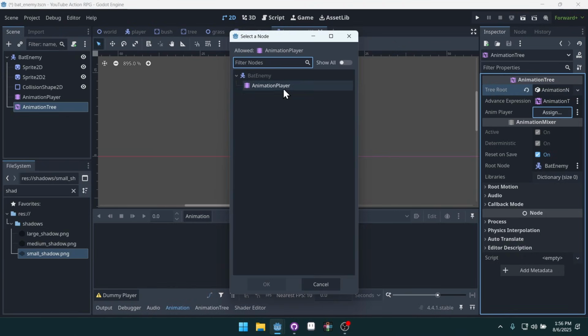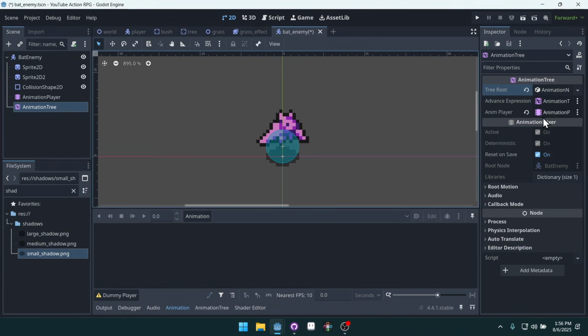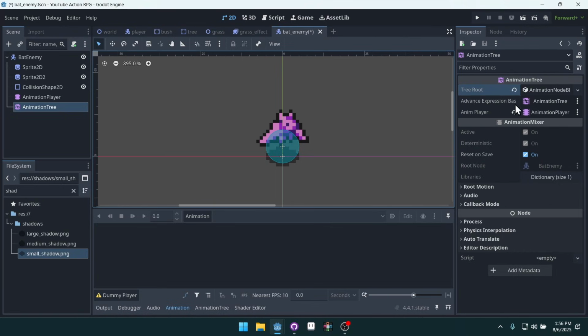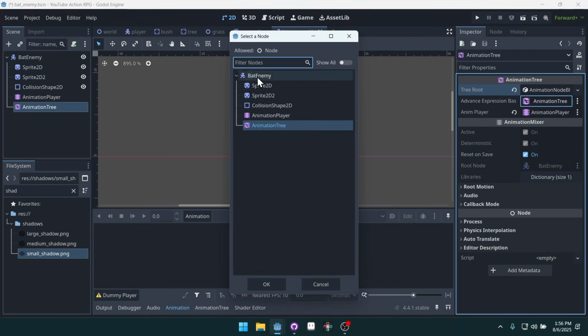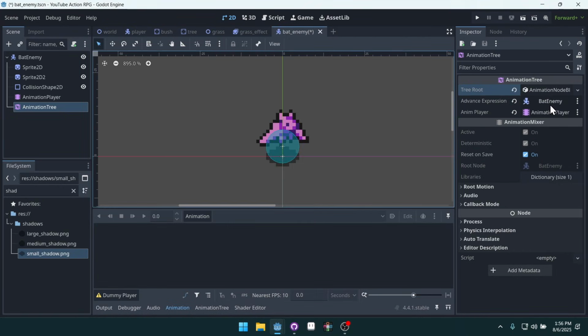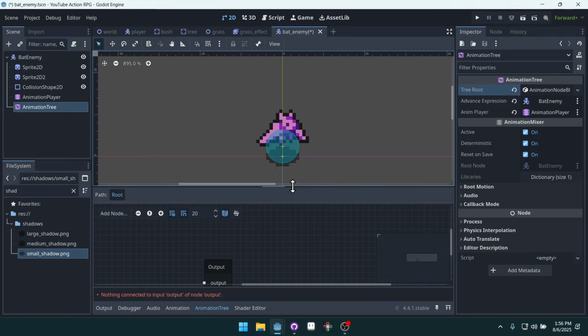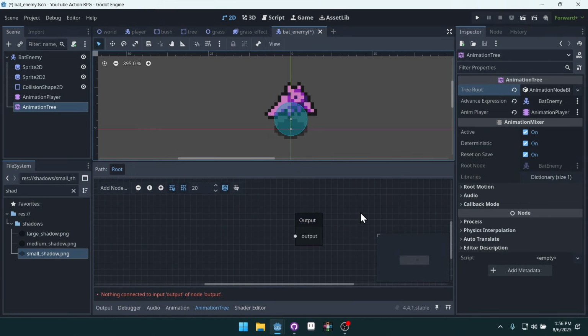We'll select the animation player. Make sure you do that. And for the advance expression, we're going to make sure to select the bat enemy for the advance expression. Then we'll come into our animation scene tree here, and we're going to set up a state machine.